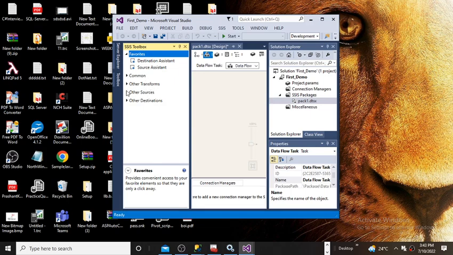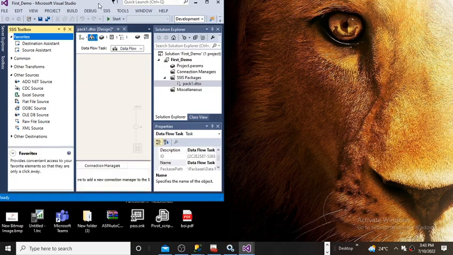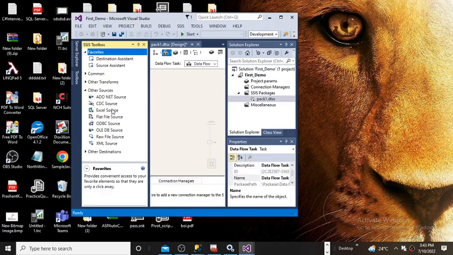You have a source, so you need to choose which source you are going to take. So here we have multiple sources, like we have Excel source, we have flat file source, we have OLEDB source, we have raw file source. XML, we can read the data from XML. What does it mean? We can read the data from XML, we can read the data from the Excel file, we can read the data from the flat file, we can read the data from the ODBC sources. Also we can read the data from OLEDB sources like Oracle, all this one.